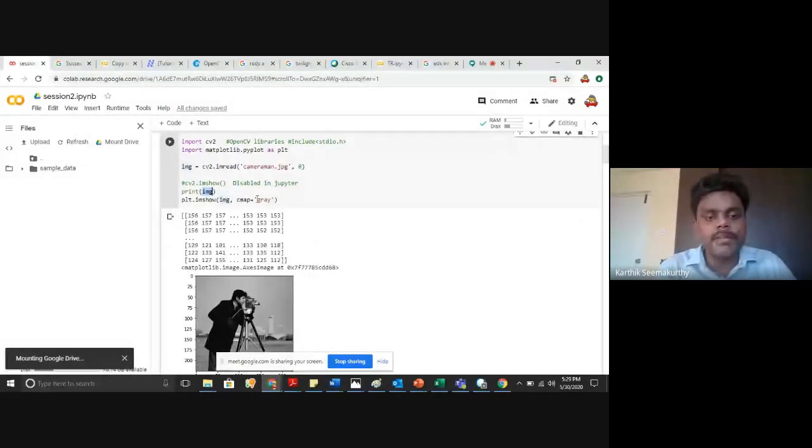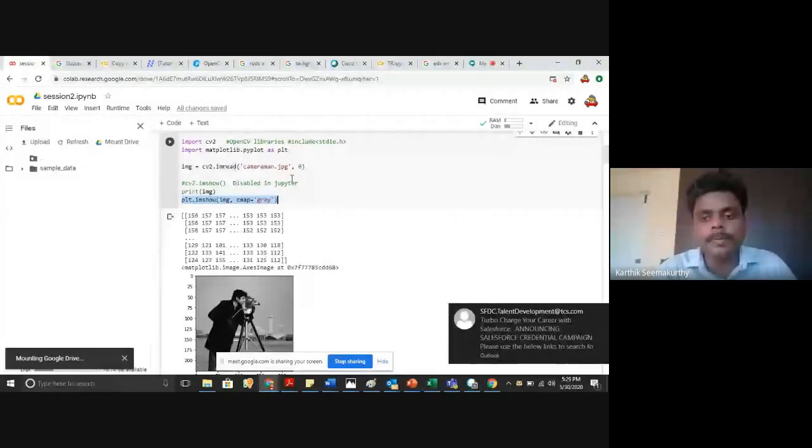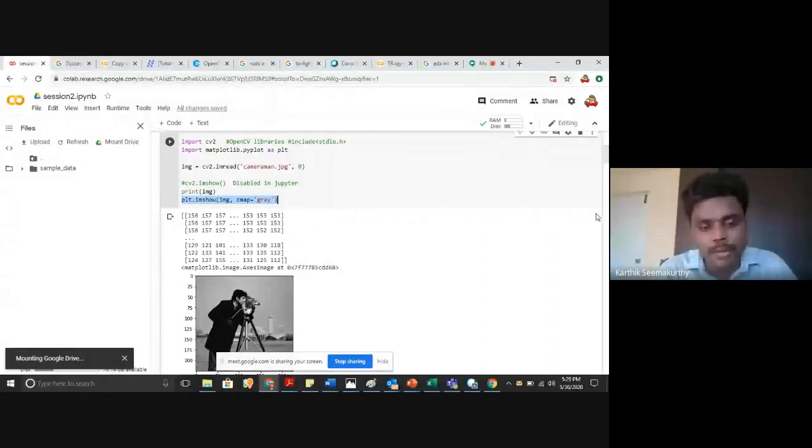Now plt.imshow will show the image in grayscale over here. It will display the image over here. What is plt? It's an alias for the pyplot function, which is there in matplotlib. So pyplot will help me to plot the images in my environment.